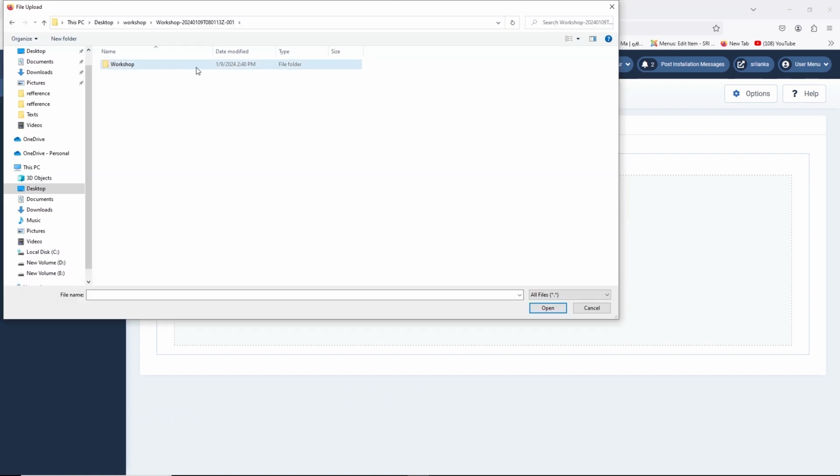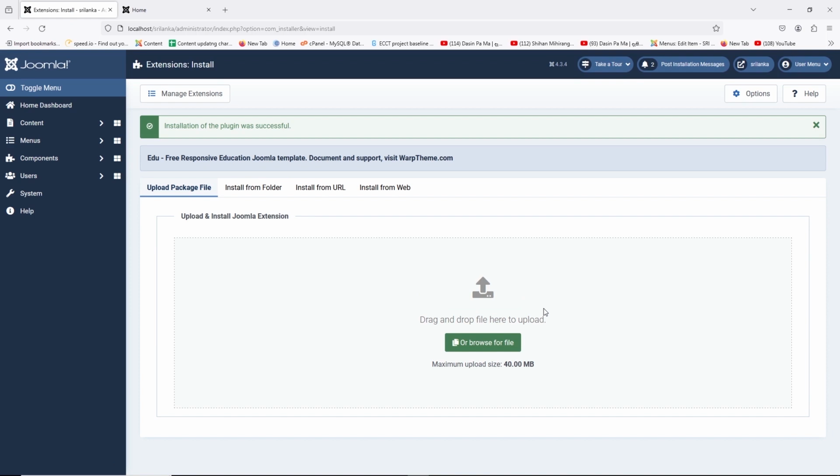Open the Workshop folder. Click on Session 3 Site Creation and there you will see a subfolder as Template. There is a template as EduFree. Click on that. Click on Open. Now you will see a message like this. Now let's set up this template.